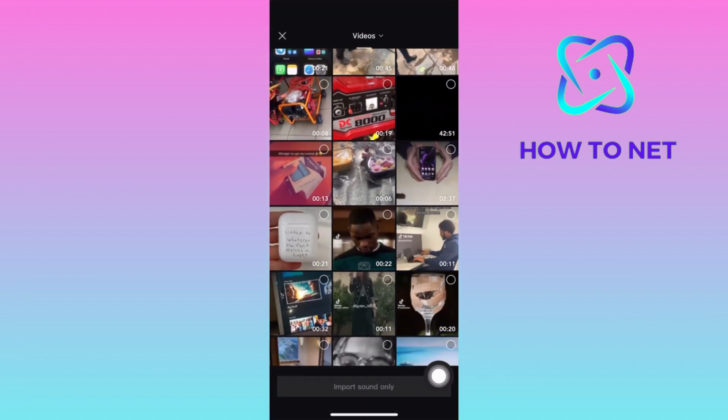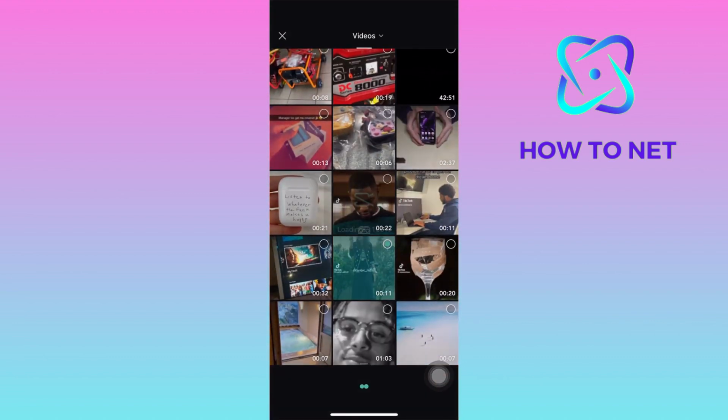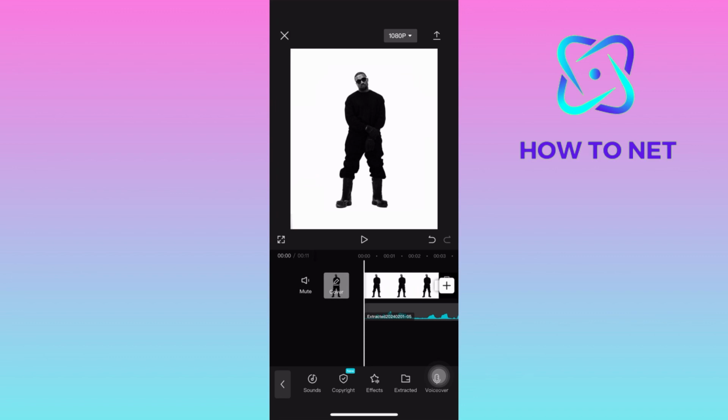You will have to choose any video you want to extract an audio from. Select any and tap on import sound. Your extracted audio will get imported to your project successfully. You can extract as many audio files as you want at the same time.